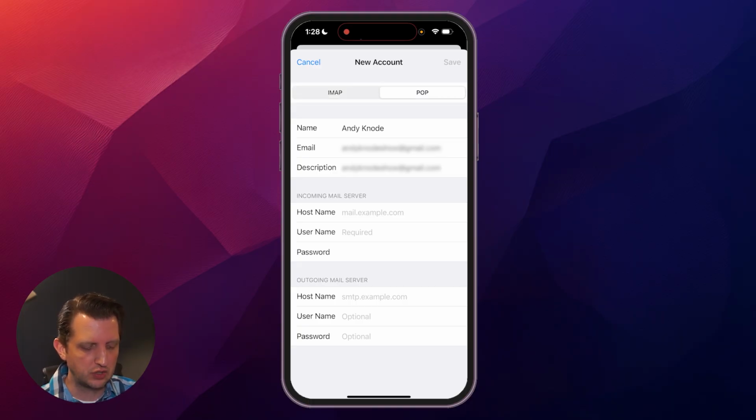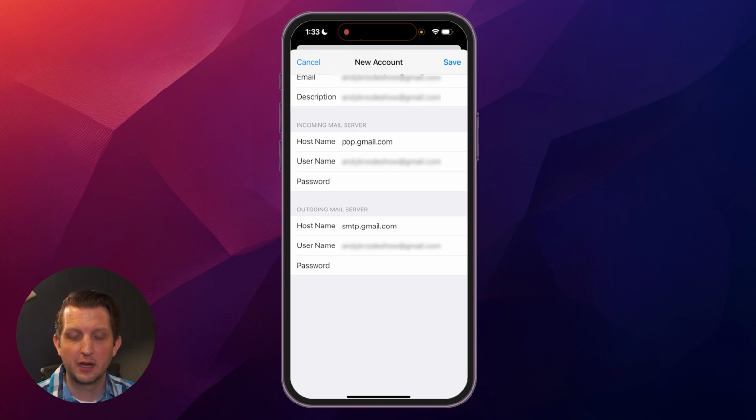And then you want to add in the information for the incoming mail server and the outgoing mail server. This is what will have been provided to you from your mail server, and that information I have up on the screen here. So I'm just going to enter this in. And then once you have all that information entered, you'll just click save. It'll take a second to verify. And then you have that account accessible in your mail app on your iPhone.